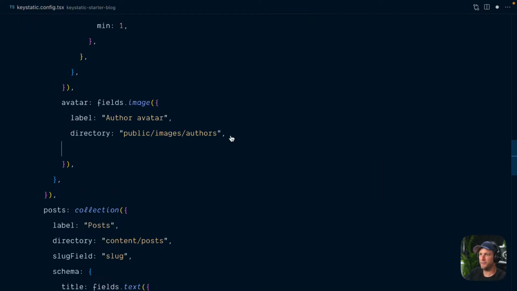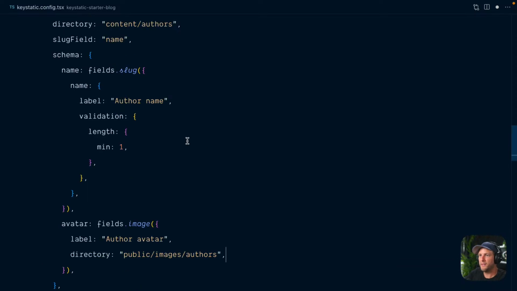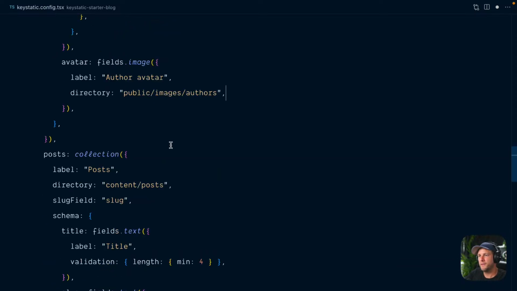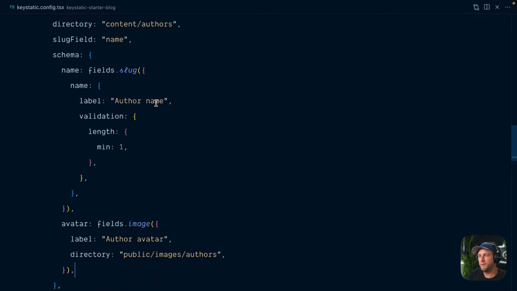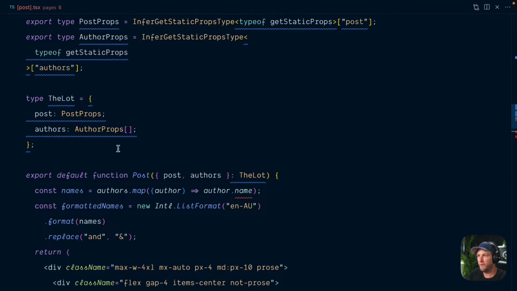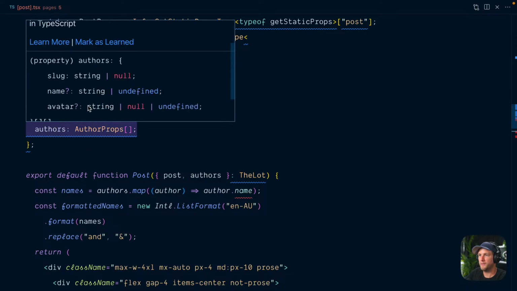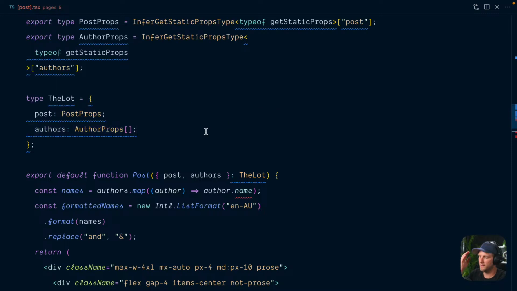There's no validation on image fields. Anyway, so that should have the slug and name should be now. If we go back to here and we check what we infer from the authors, the names can still be undefined. Yeah, because it doesn't know that the validation is going to force it to save.